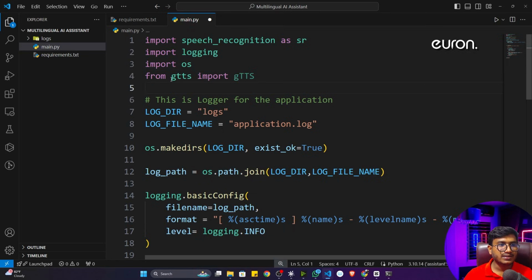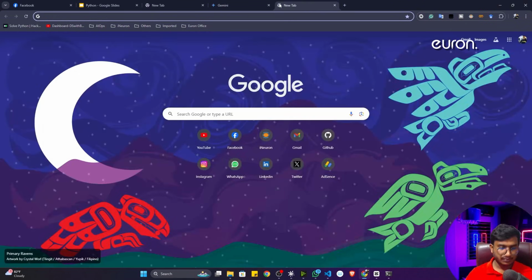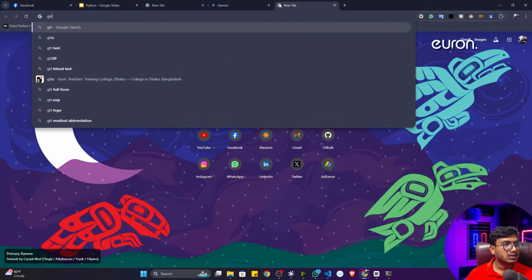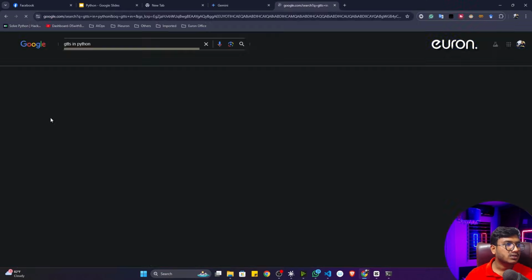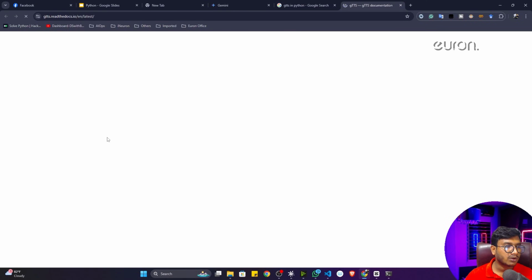So just try to remember, this is a Python class called gTTS, and inside this particular class I have one method called gTTS, okay, this is the method. And if you also search in Google gTTS in Python, you will also see the code snippet, how we can import it and all, everything you will get from the documentation.